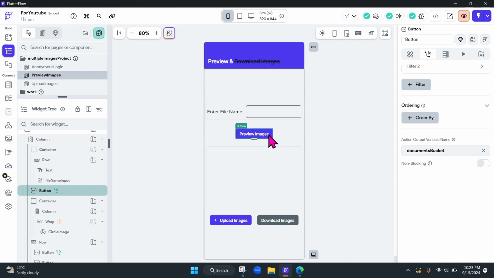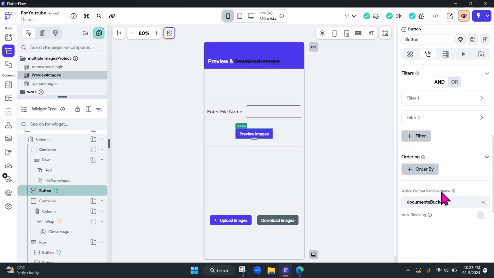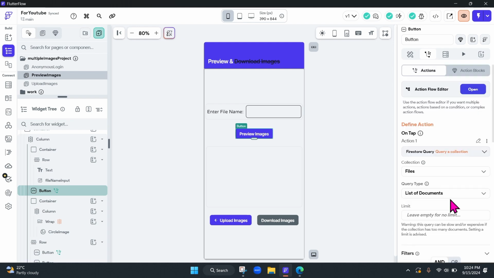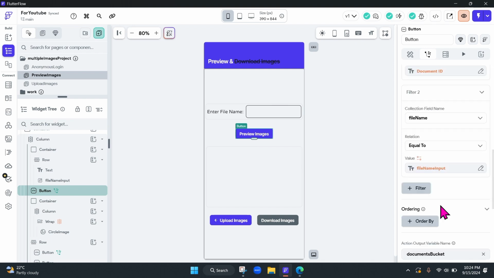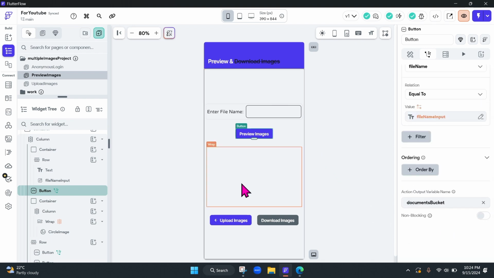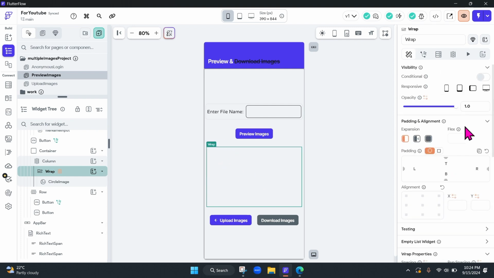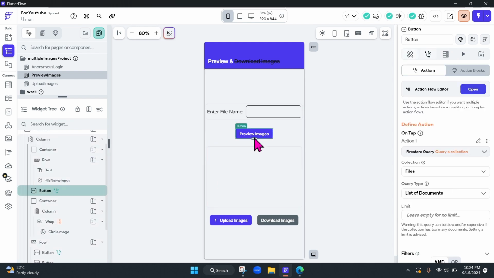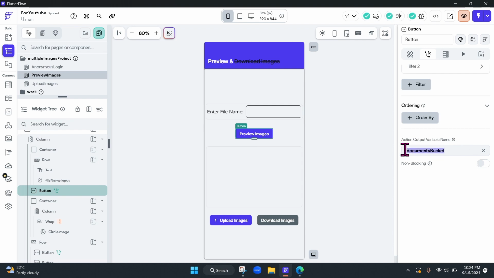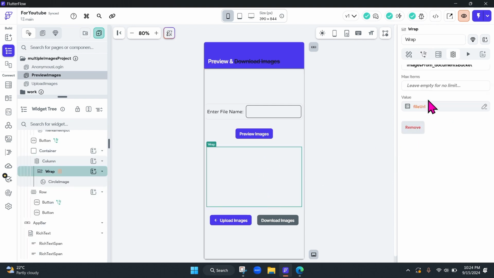That is all we have in the preview images as action on a button. You can have a look at it once again. Filter 2. Okay. Now, the wrap part. In the wrap, we can come here. Please remember the name documents bucket, because this result is just being dumped in a bucket, nothing is happening at the moment. This will make something happen.